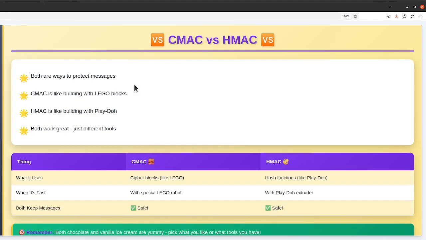CMAC versus other secret codes. CMAC is not the only way to protect messages. There is another popular method called HMAC. Think of it like this. CMAC is like building with Lego blocks, representing the cipher part, while HMAC is like building with Play-Doh, representing the hash part. Both can make cool stuff, but they work differently.